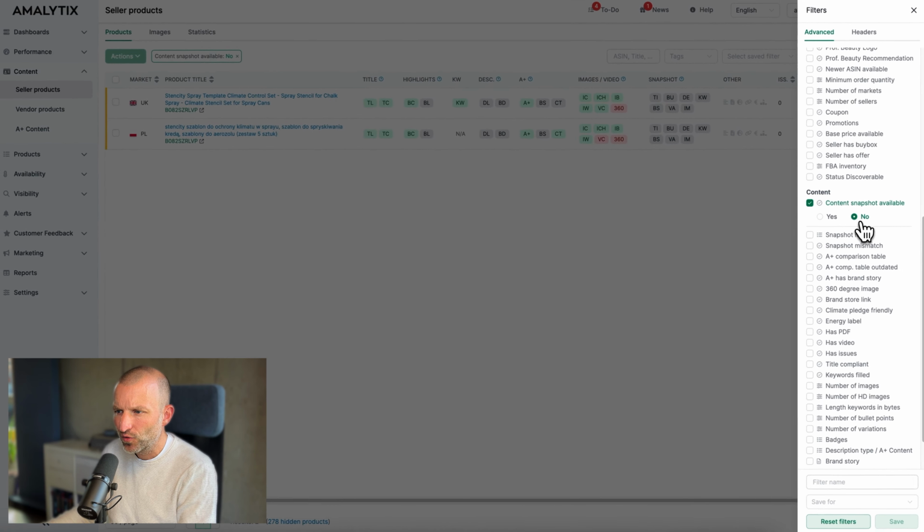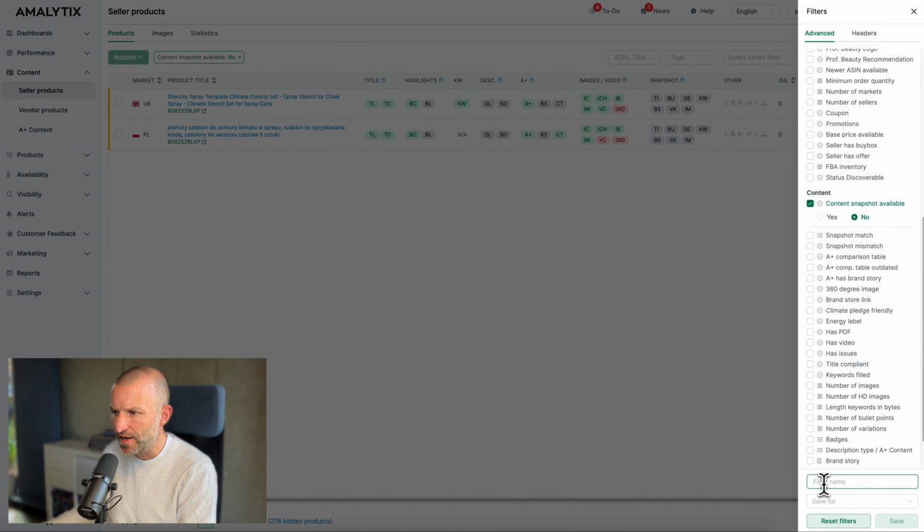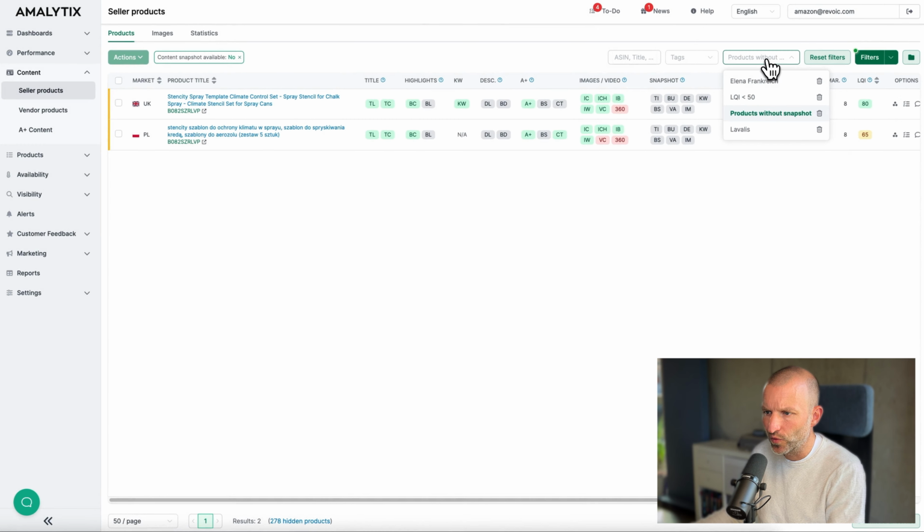The good thing is that you can save these filters. Enter a name for the filter. At the bottom, choose whether it should be available only for you as an individual or for your entire team, and click Save. This way you can access this filter with just one click anytime.